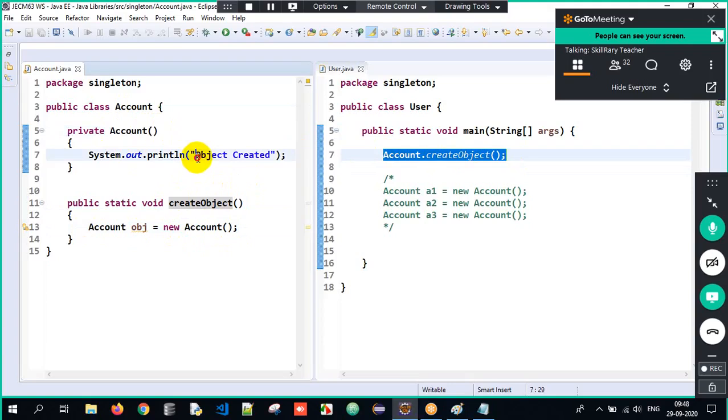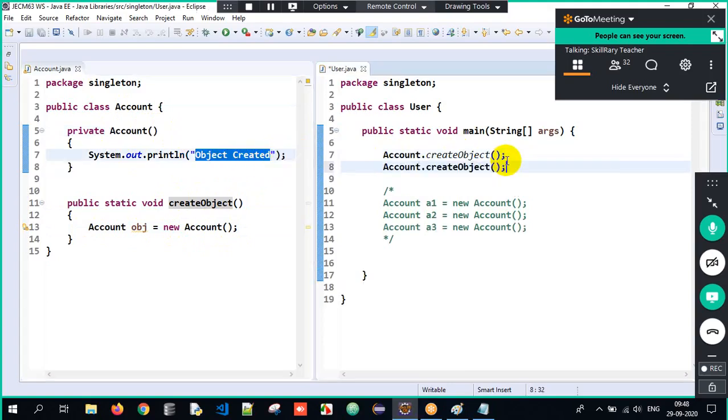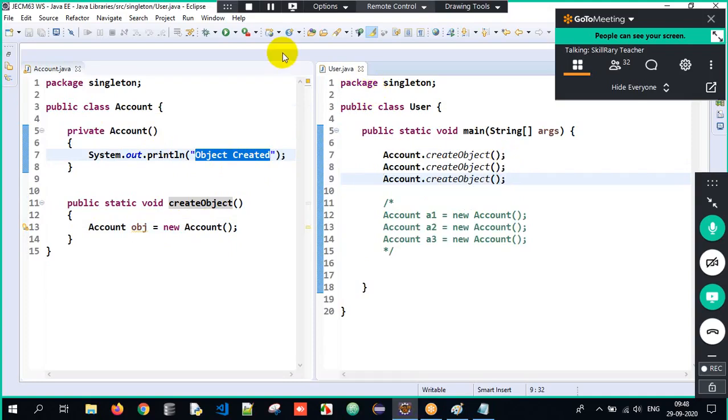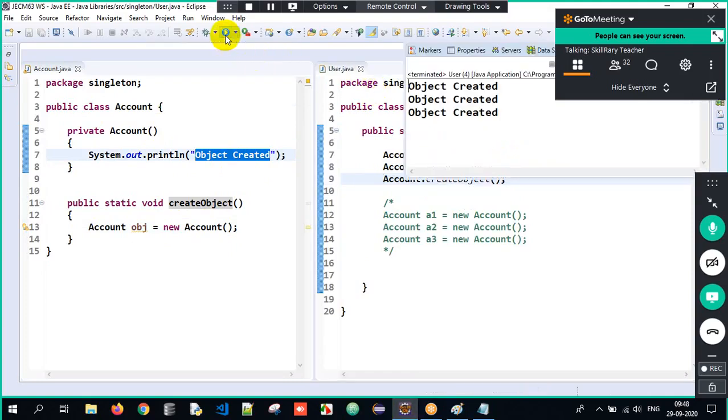And what is the implementation here? Object created. If I call the method multiple times, multiple objects will get created. See, object created, object created, object created, meaning three times the object was created and three times the constructor was invoked. So we got the implementation three times. But this is what I need to avoid.